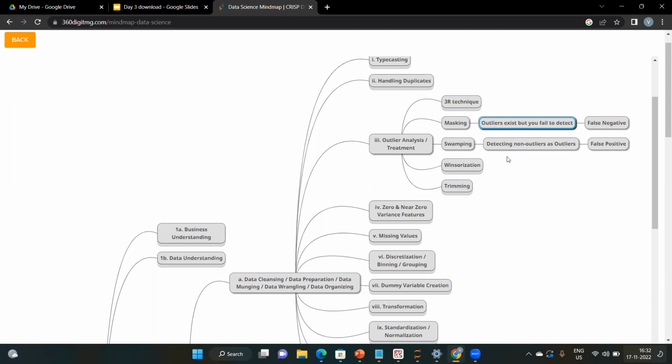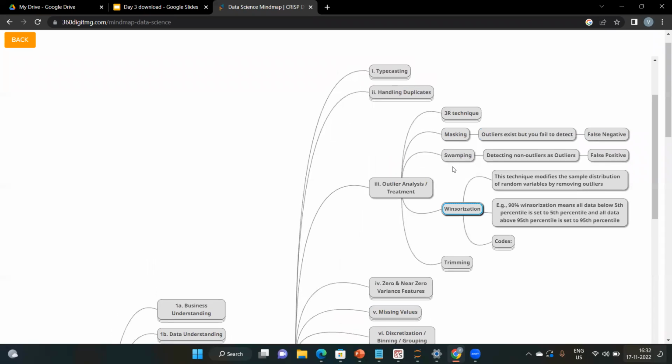It's going to say that it is not an outlier, but swamping detects it as an outlier. So that is called a false positive. The main concept for this outlier analysis treatment, guys, is Winsorization. If anyone asks you what is the best method for removing outliers, you can say without any fear that it is Winsorization. What is Winsorization? This technique modifies the sample distribution of random variables by removing outliers.